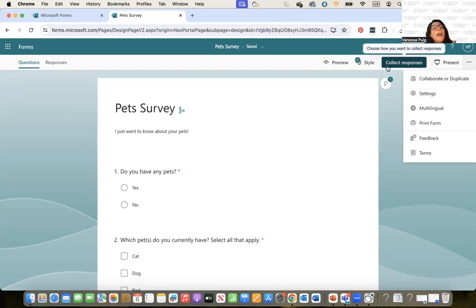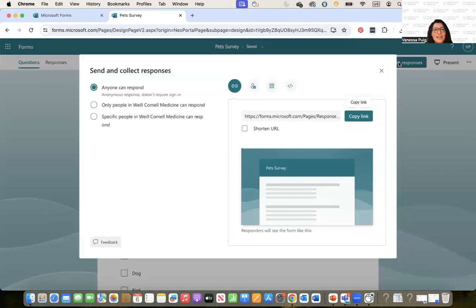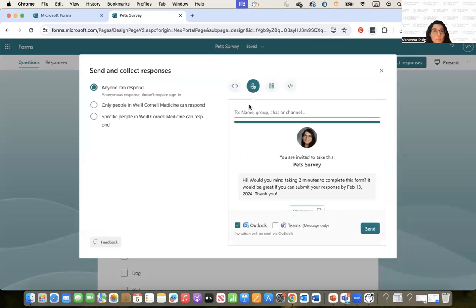When you're ready to finally send it out, you could go here to collect responses. And there's a few ways that you can do it. Again, you can decide who gets to respond, and you can do it through a link that you can copy right here. You can invite people through your O365 account. You just type in their names. And another thing about integration, again, you could send it through Outlook or Teams really easily by just typing in people's names within the institution, and they'll get a link to fill out your survey.